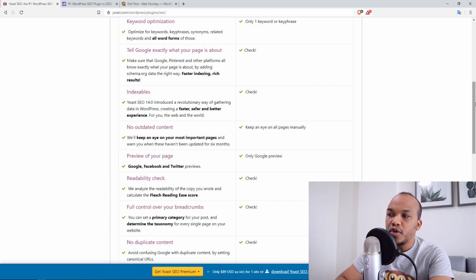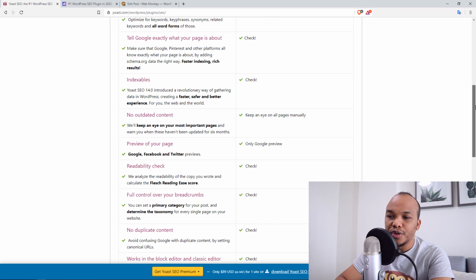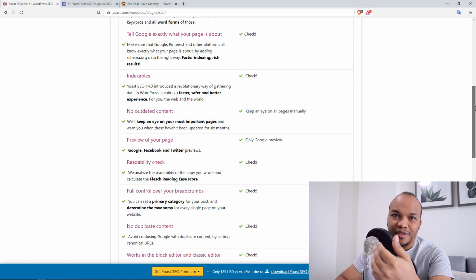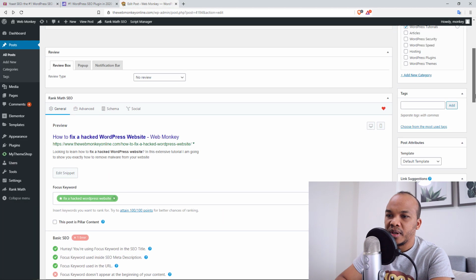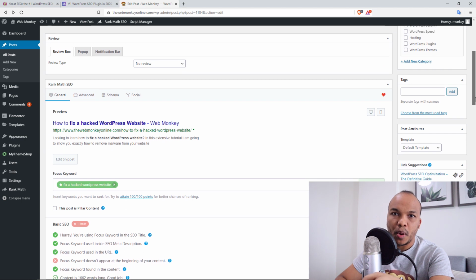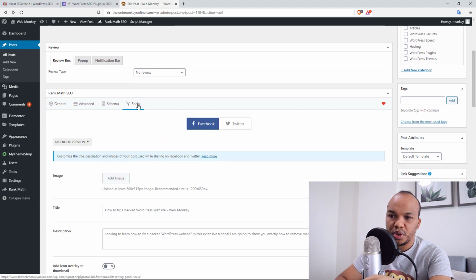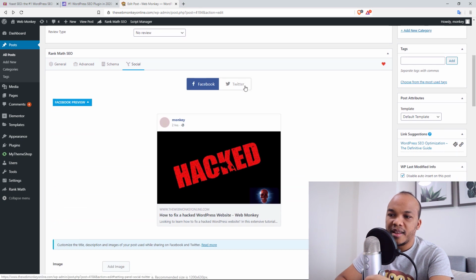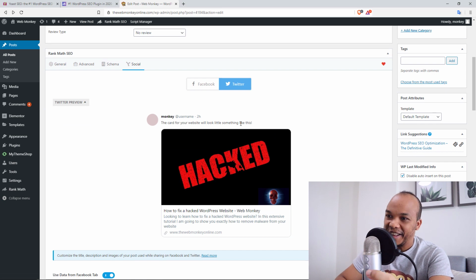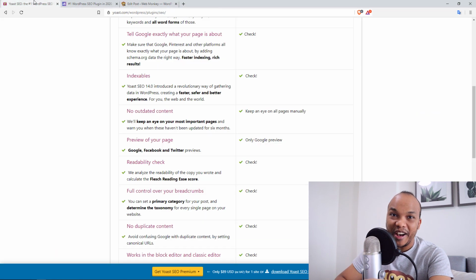Okay. Preview of your page, Google, Facebook, and Twitter previews, Rank Math offers you. In fact, let me show you that exactly. So right here, if I wanted to preview this particular post on Facebook, I would go over here to social. And right here, you've got Facebook, you've got Twitter. I can click on the Facebook preview. This is the preview for Facebook. This is going to be the preview for Twitter. And it's right there for Rank Math. But with Yoast, you have to be using the paid version of Yoast to get that.